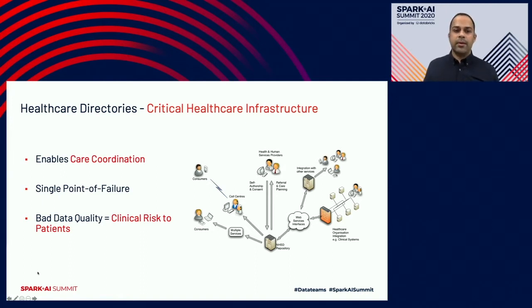Therefore, there are single points of failure. This is especially amplified if you have bad data quality, because then we have clinical risk to patients. For example, what happens if you can't locate your closest emergency department during an accident? So we need to look at this problem in a more proactive way.